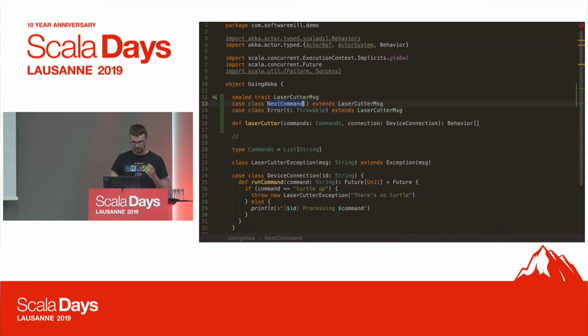So when our actor receives the NextCommand message, it means that the device has finished executing the last command, and we should execute the next command, right? If the actor receives the Error message, it means that there's been some error in the device and we have to abort the whole process. Okay, so the behavior of a single laser cutter process will be accepting these messages.